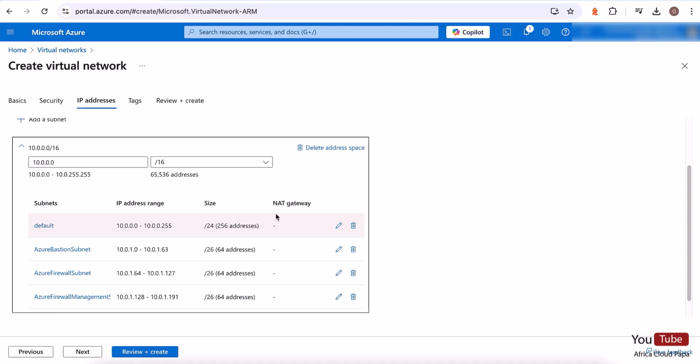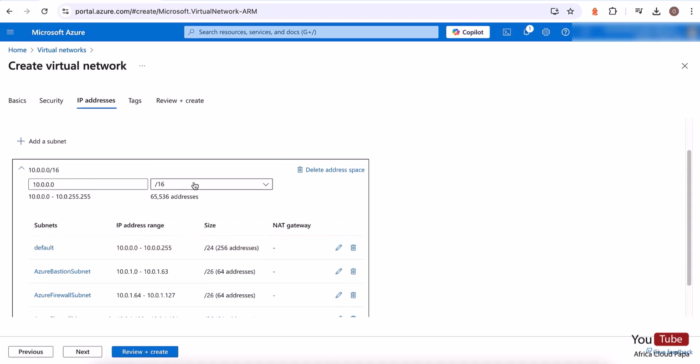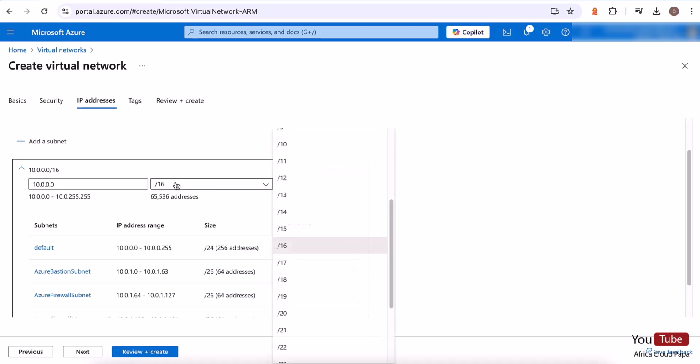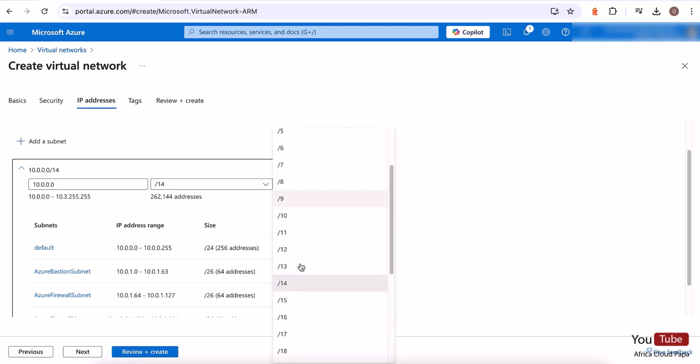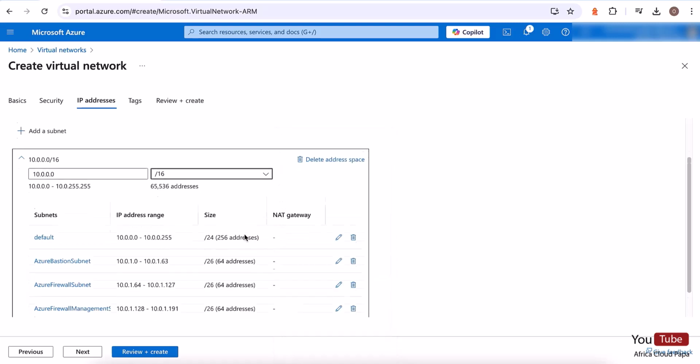Click on next. The next one is the IP address. So now you can see /16. This /16 determines the range of the IP addresses, as in the size of the network. It determines the number of IP addresses that can be assigned to resources in the network. So now if I increase it, you can see that it has reduced. If I decrease it, you can see that it has increased. But I'll leave it on default.